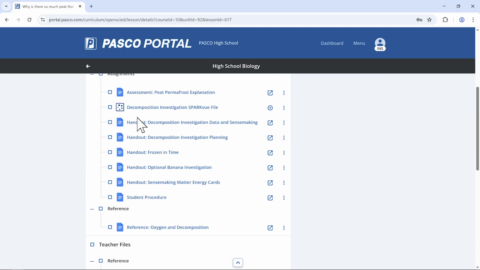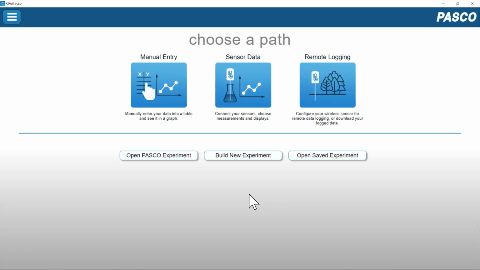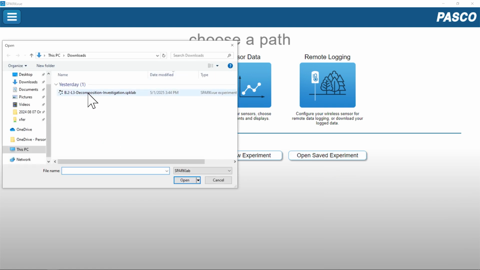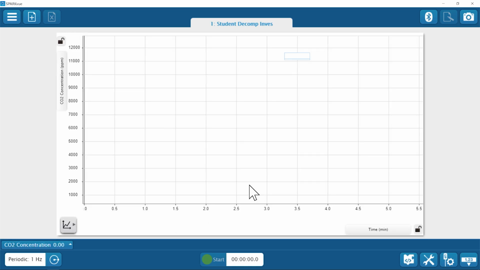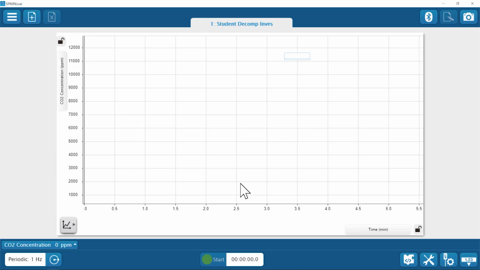Download these SPARKvue files to your computer from a lessons page in PASCO portal. From SPARKvue's welcome screen, choose Open Saved Experiment. Select your downloaded experiment file to open it in SPARKvue. Power on your sensor and connect it to SPARKvue.